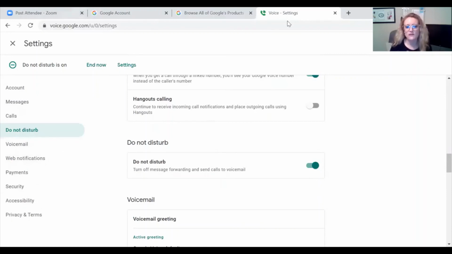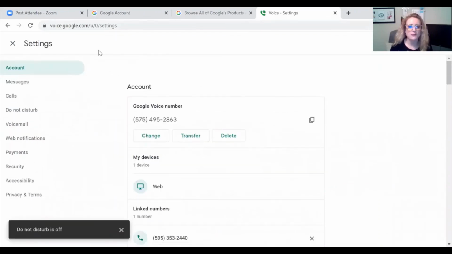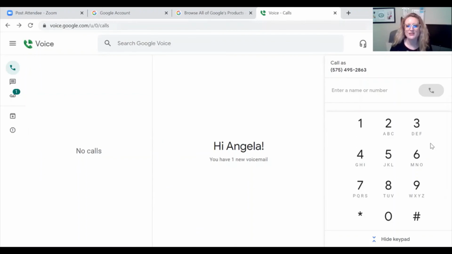And now you have the ability to call people from a Google Voice number that is not your personal cell number, and you have a lot of options about setting it up and turning it off. So right now I have do not disturb on. I'm going to end it. You can do this. Proud of you.